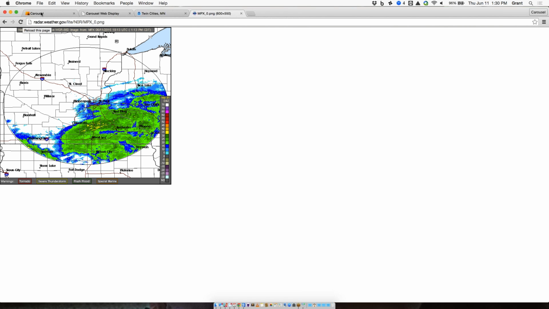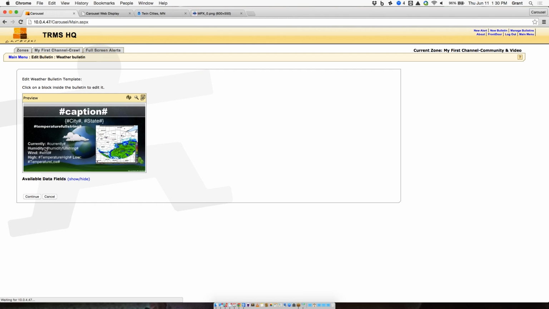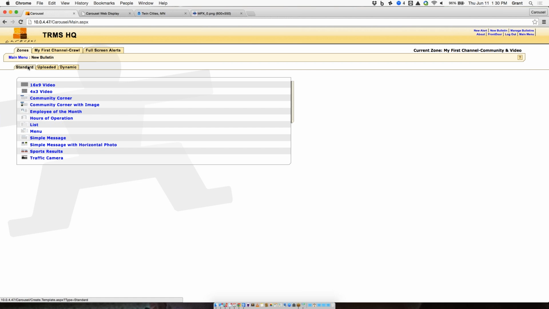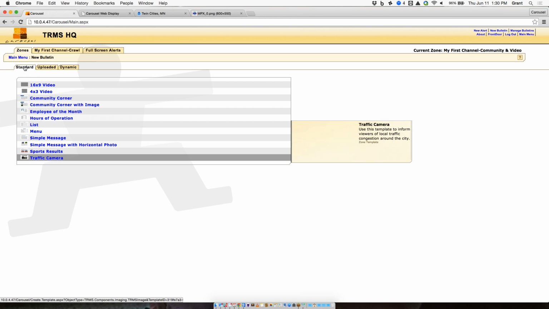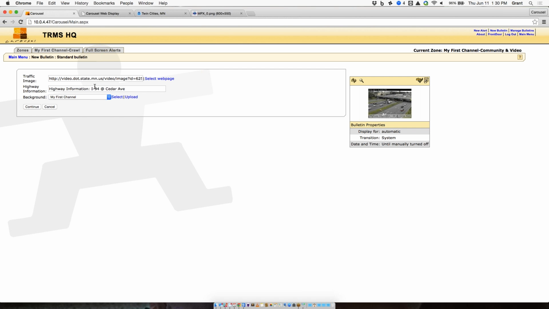We've plugged it inside of a weather bulletin. Again, if you don't want to do that, a lot of times, if you're utilizing one of our channels, when you click on New Bulletin, many times underneath Standard you're going to find a bulletin called Traffic Camera. Now, don't let the name scare you. Traffic Camera is just what this was designed to be used for, but it could be used for anything. It's simply a very large web picture block.